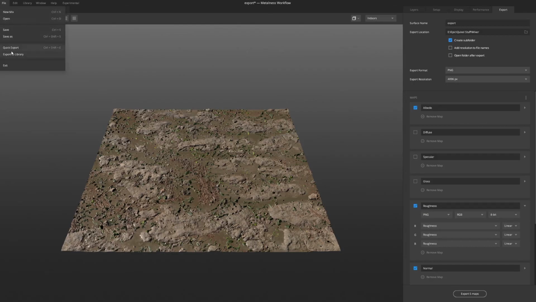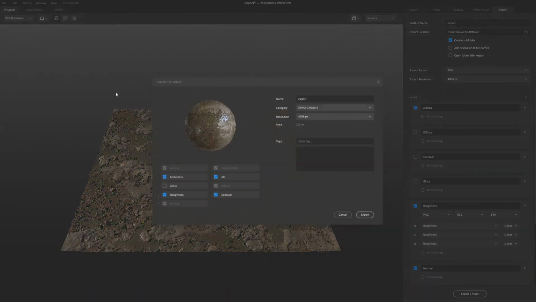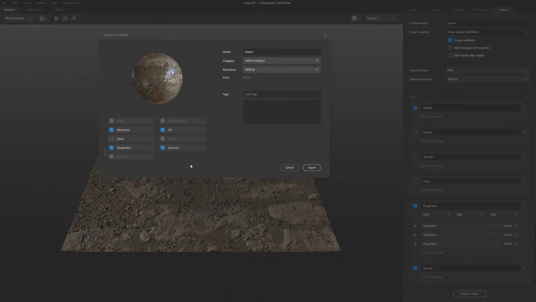And over here we have export to library. Export to library will actually export this out to your local Megascans library, and that way you will have it available as a material for later use. So if I were to go here and click export to library, you're going to see that I get this window right here. I can give it a name, I can select a category, and I can set a resolution for it. I can also add tags.